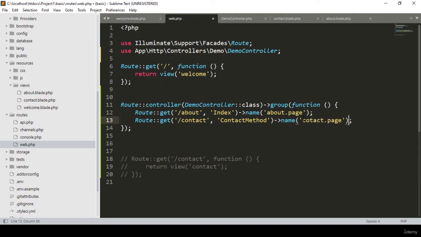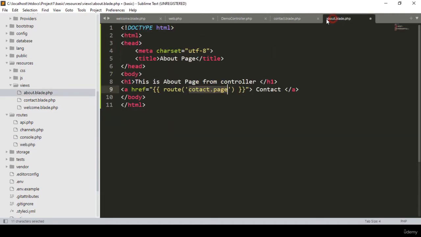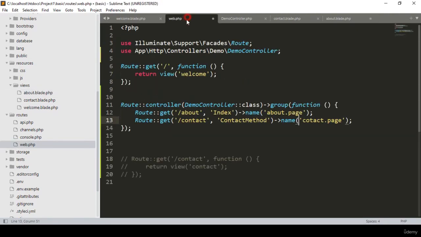Great. That means in our about page, that is our route name, I name it contact page. In our web, then that will be our name route. It will get that route. Okay, and then it will get our /contact, and that is our method.